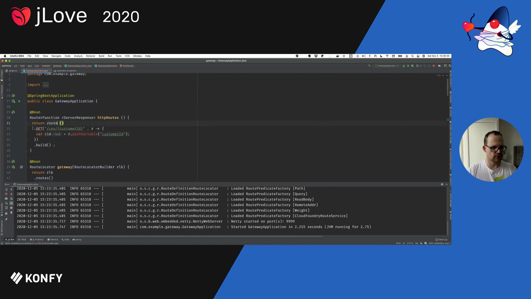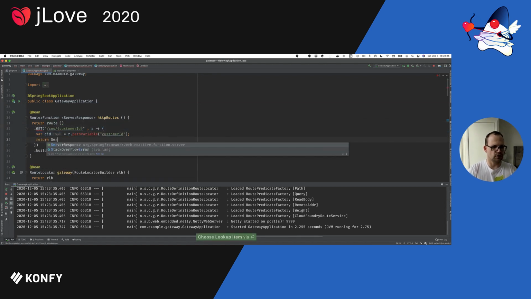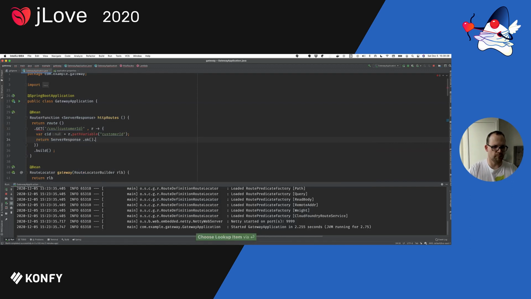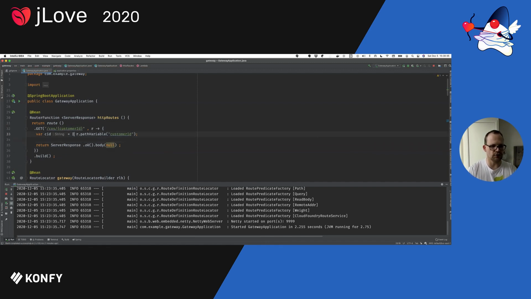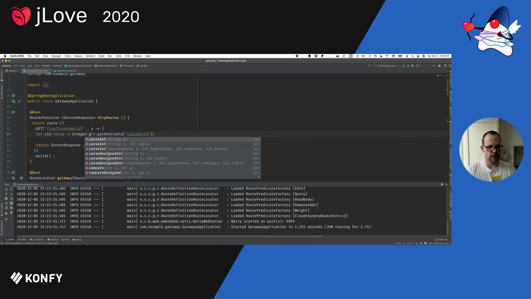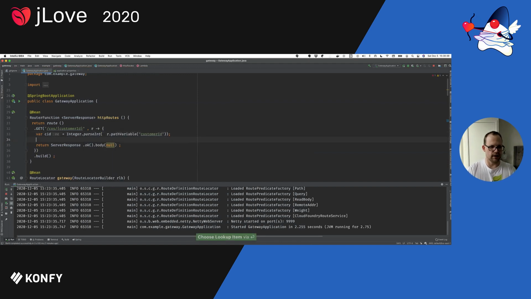That routes, okay. So return server response dot OK.body, and we'll return null for the second just to get that to leave us alone. And all I'm going to do is turn that into an integer. So I'll say Integer.parseInt on the path variable.